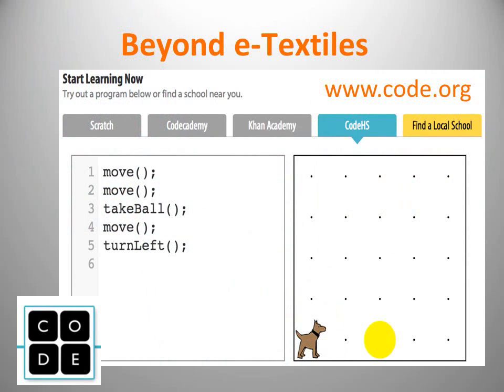You may have time during the e-Textiles session or at home to try some other computer programming activities. We suggest you visit www.code.org and try Scratch, Code Academy, Khan Academy, or CodeHS. This programming project is from CodeHS. In it, you learn programming to control Corel the dog and his yellow ball.